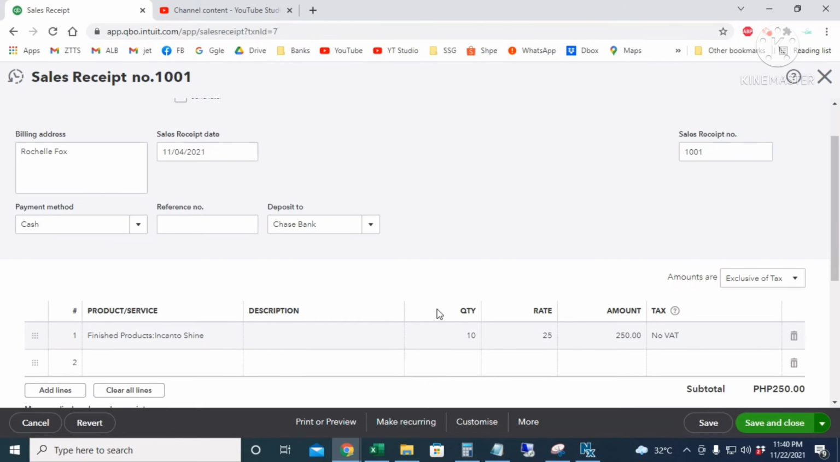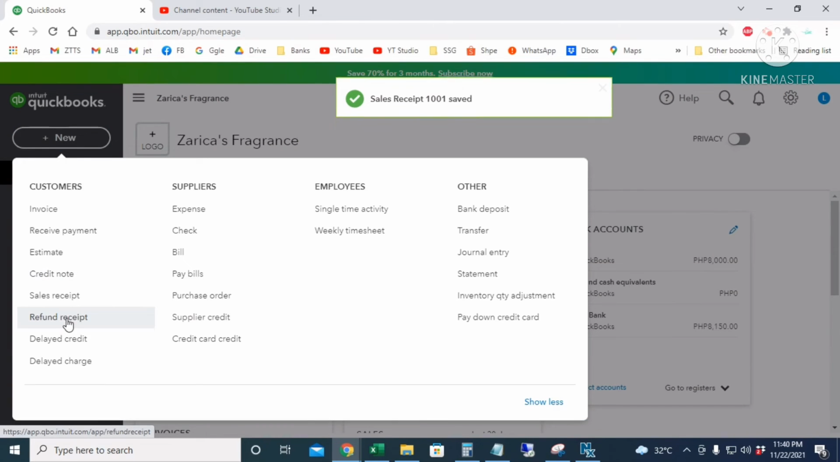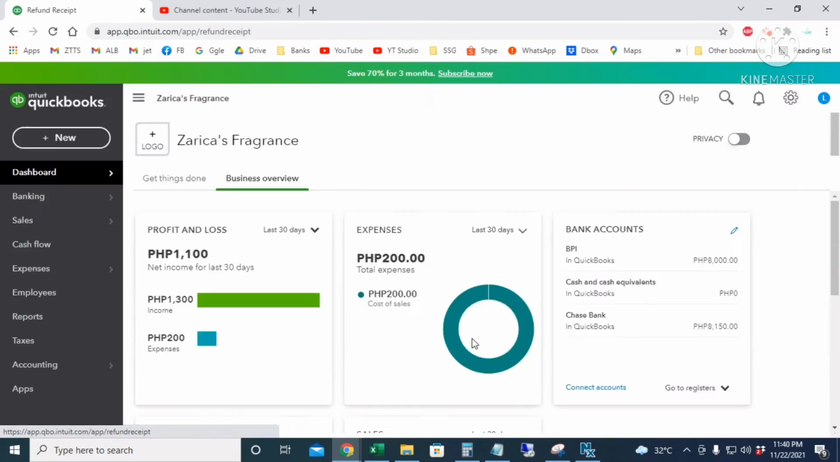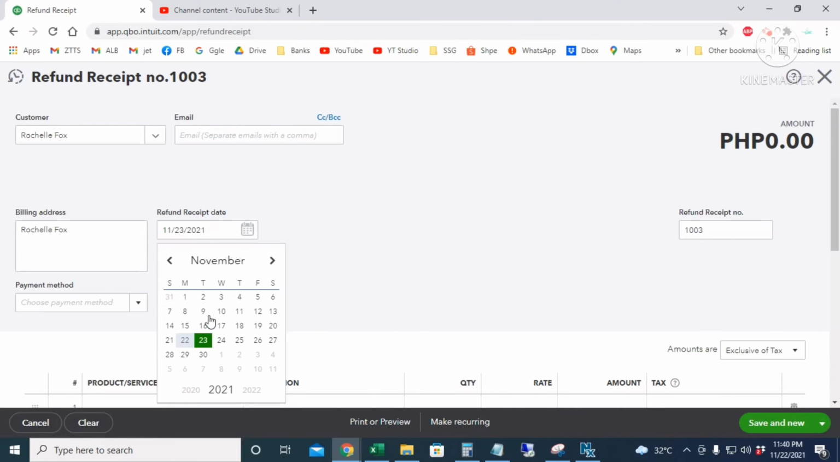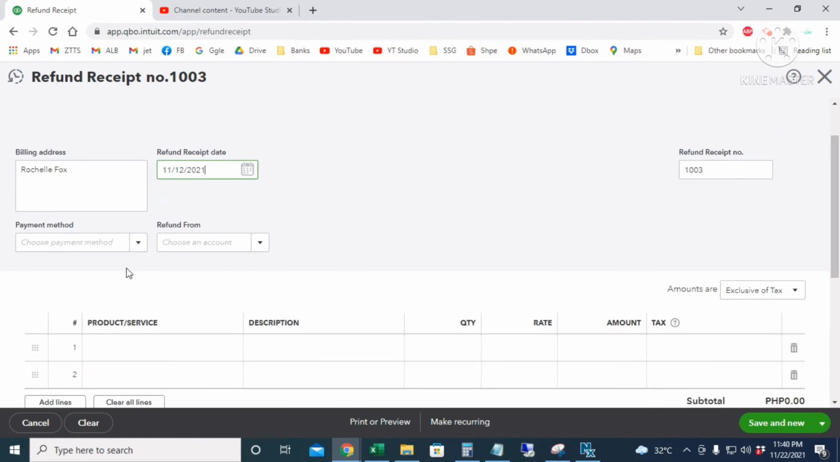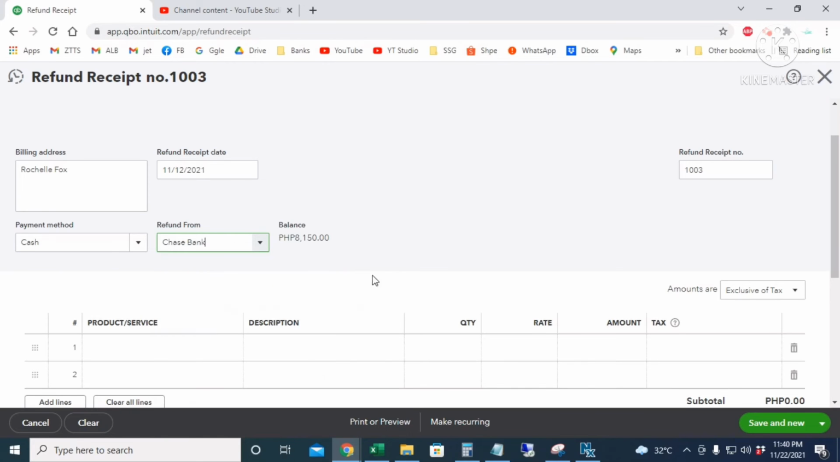Okay, so I will click Save and Close. And then I will click New and Refund Receipt. So we only do refunds if the customer would like to get their money back. So customer name is Rochelle. The date of the refund is November 12. Payment method is cash. And the money will be coming out from our Chase Bank account. Or let's just issue a check since it's coming out from the Chase Bank account.